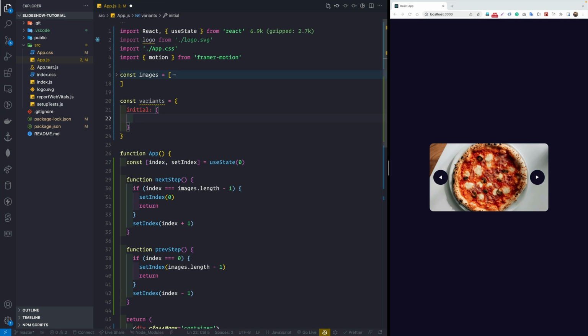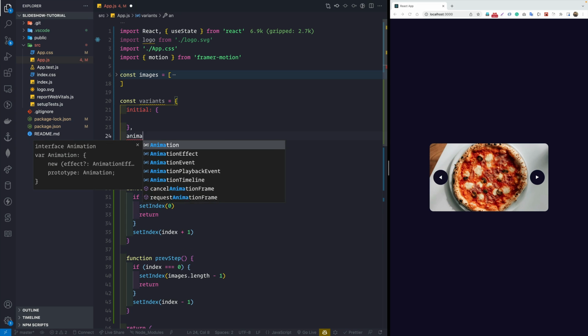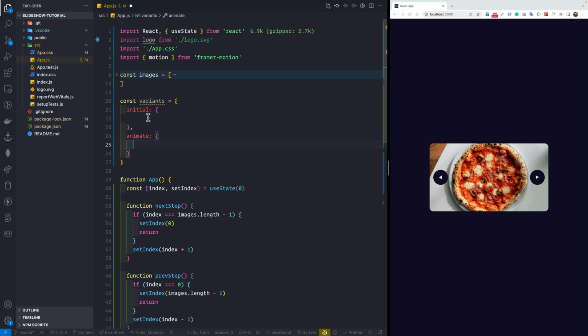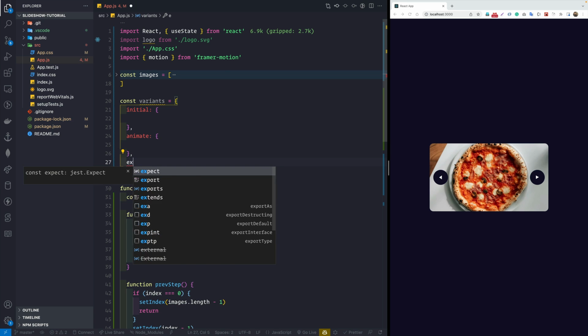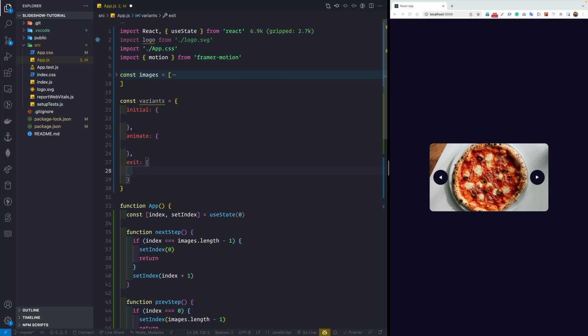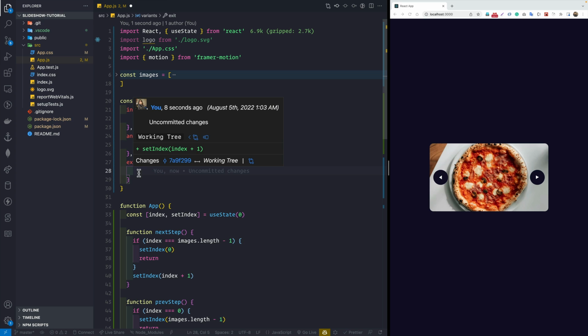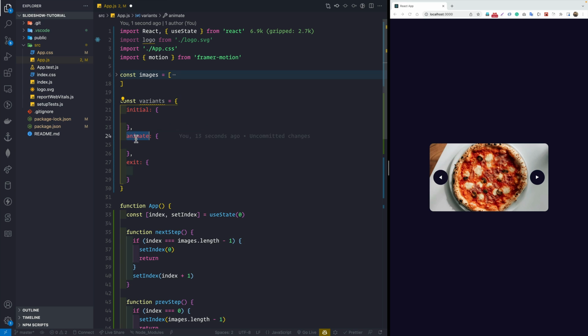So here we can have an object, and then we need to provide the animate property, and this animate can be simply called visible. That is, whenever this incoming image is visible, add these properties to that image, and the initial properties are these properties. And then finally we can again have an exit property for this variant. That is, whenever the image is exiting from this slideshow, apply these CSS properties or these transition properties. So here we have these three things, that is the initial, animate, and exit.